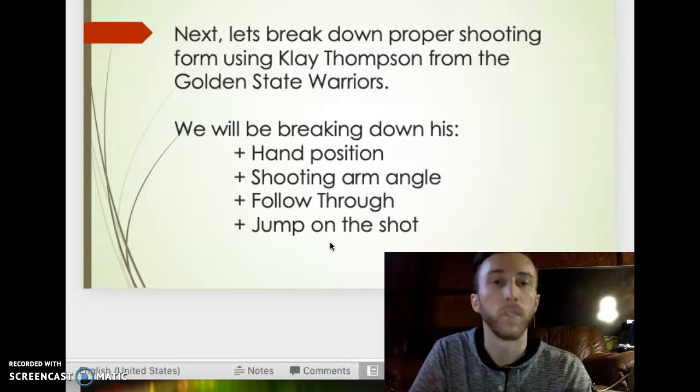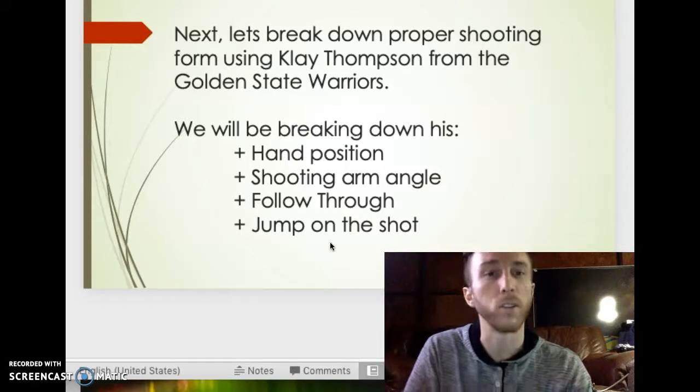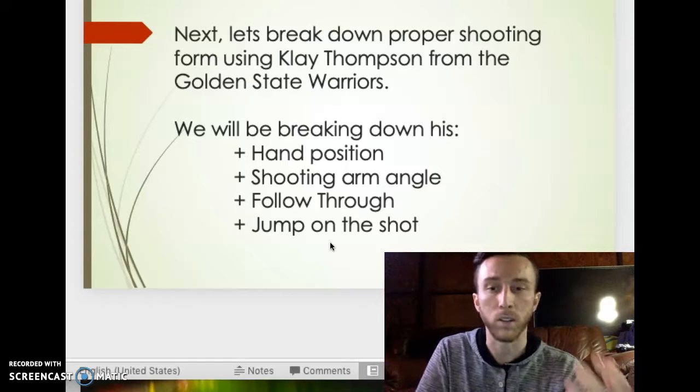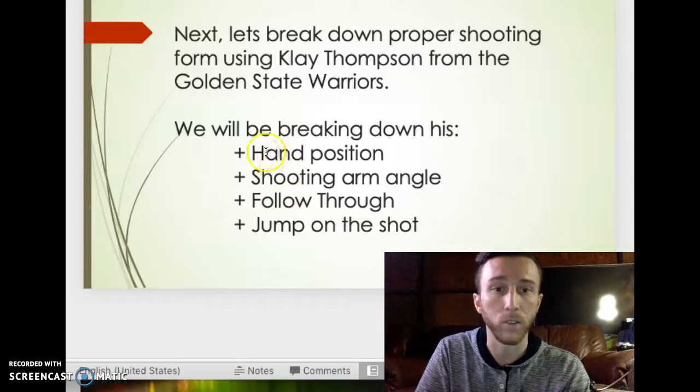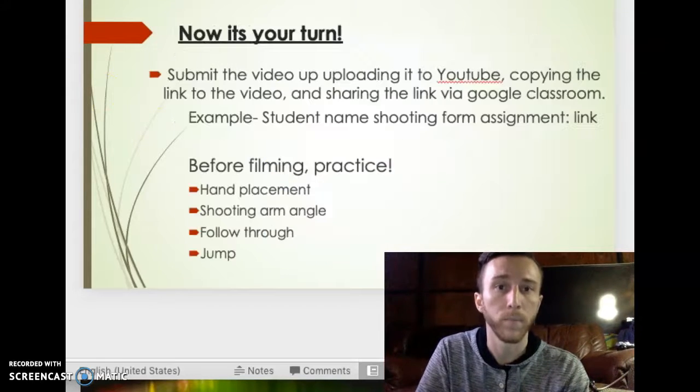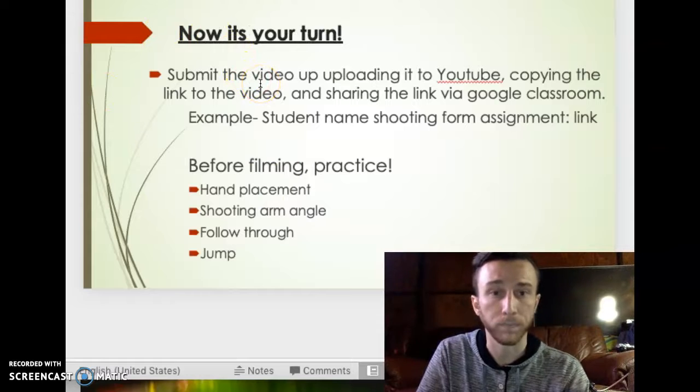Obviously, it does not have to be perfect. You don't have to look exactly like Klay Thompson when you do it, but I want to see that you guys are developing and becoming proficient in those 4 key areas. Okay. And then so now it's your guys' turn.